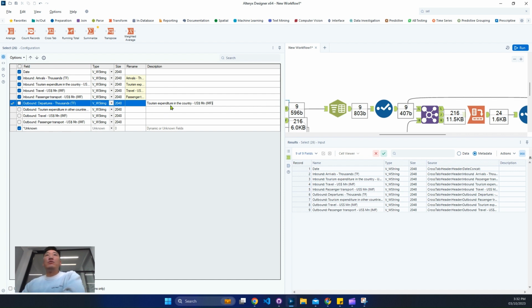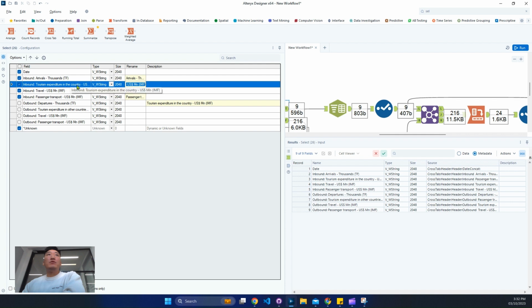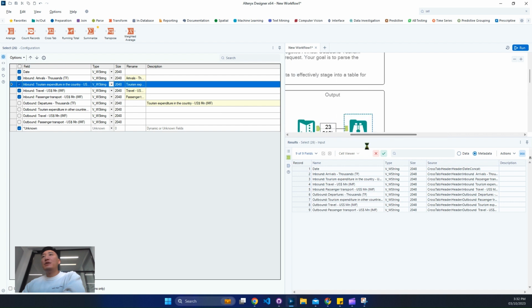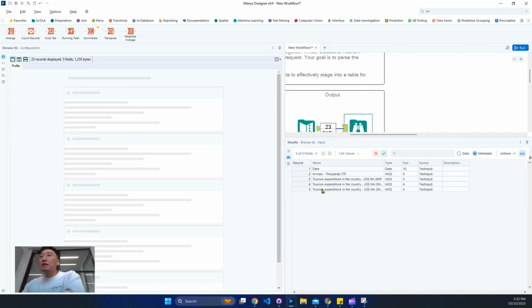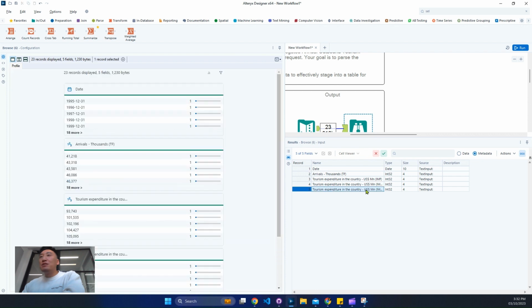So what we want to get is the tourism expenditure in countries. That's probably tourism expenditure in US, IMF. For the other ones, we want to increase. Not entirely sure whether they wanted it or not. Yeah, they wanted the tourism expenditure in US millions IMF before the travel and the passenger. Well, if they're really looking for it, fair enough.